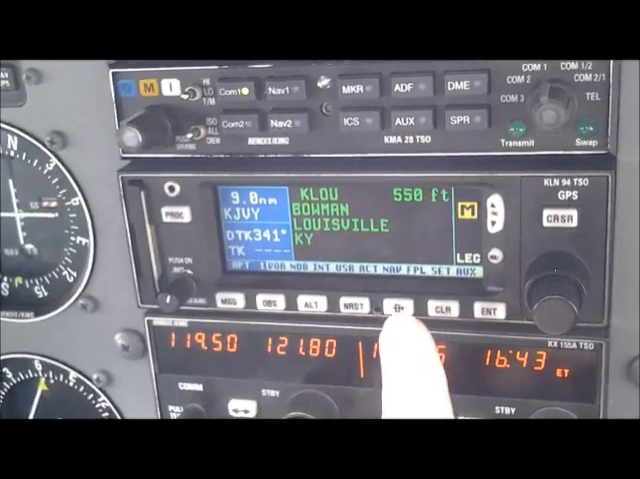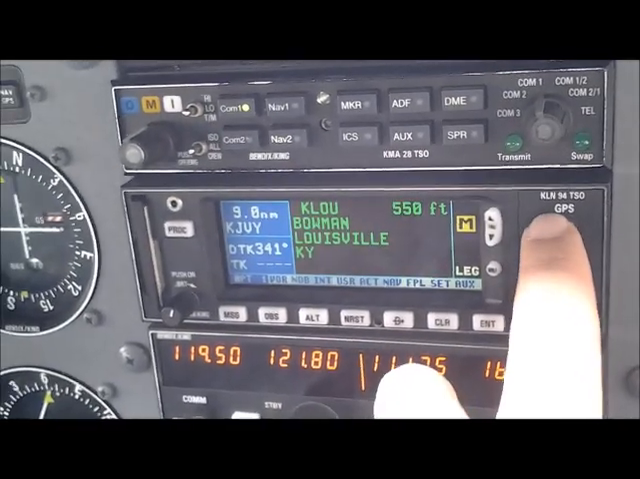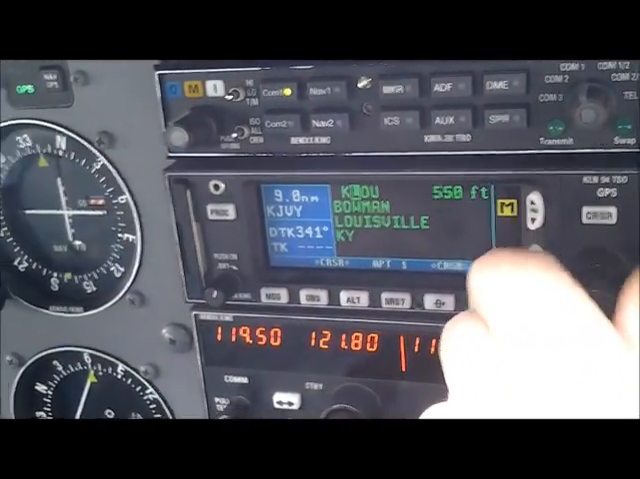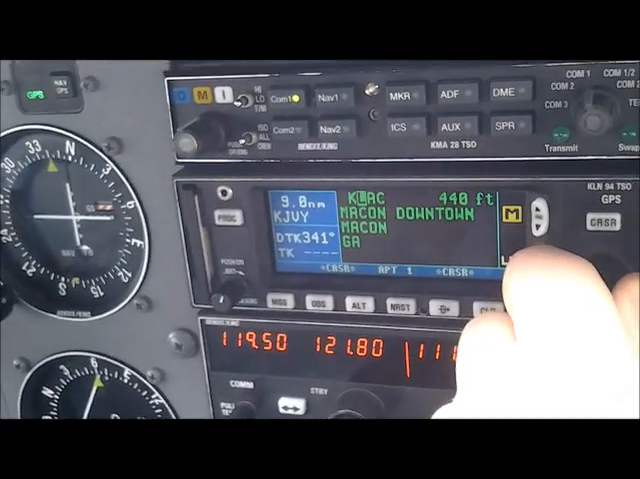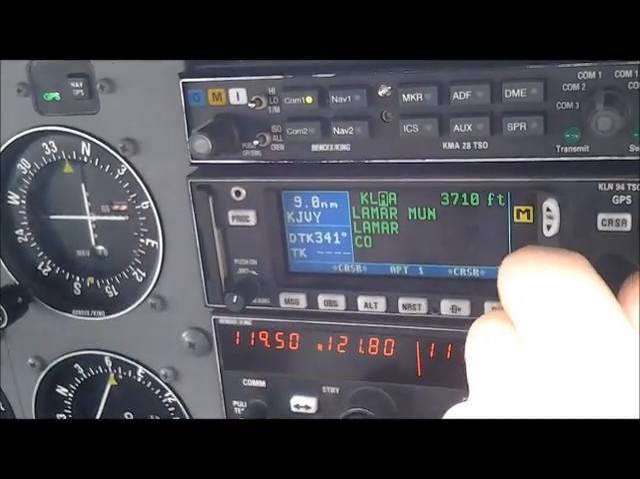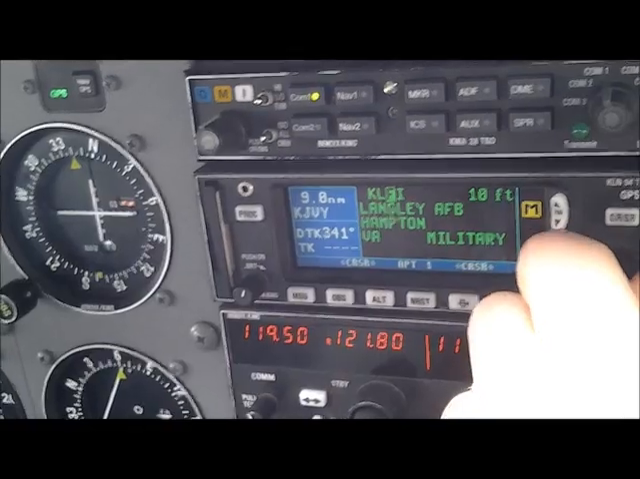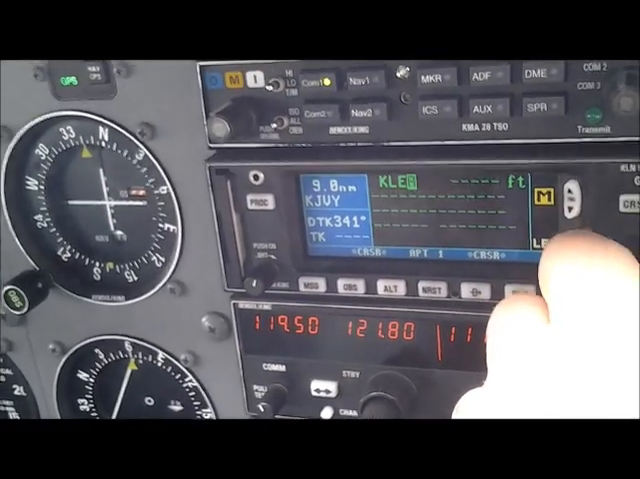Press cursor, you can actually change the airport in the airport page. So let's change it to Lexington. I'm using the skinny knob there to find E and the fat knob to get over to the next digit, and then I'm changing that to X.